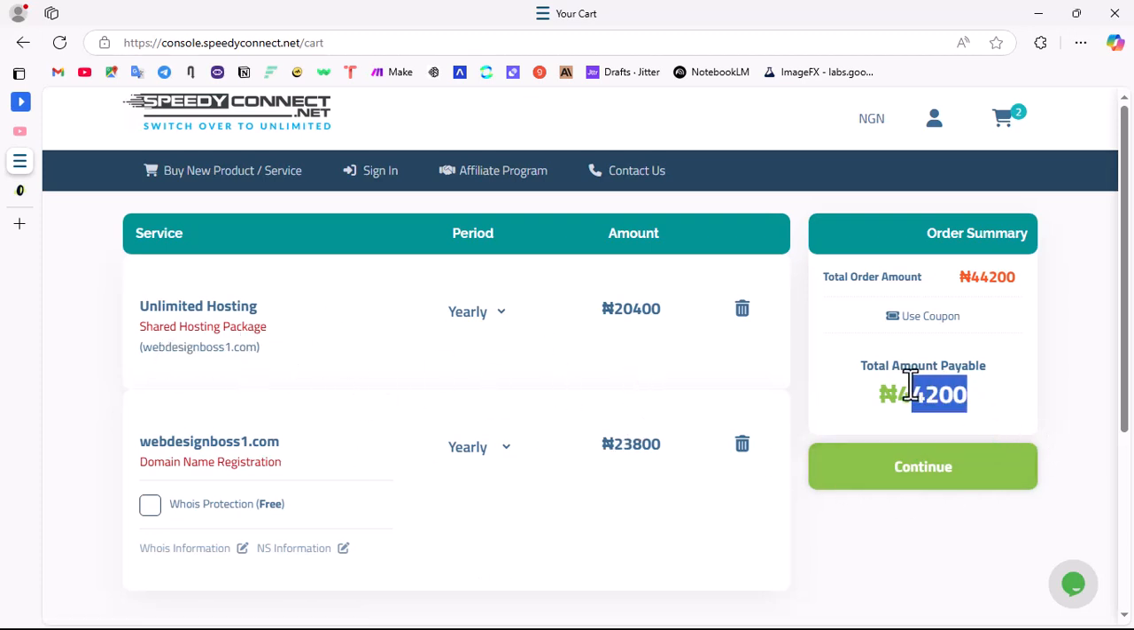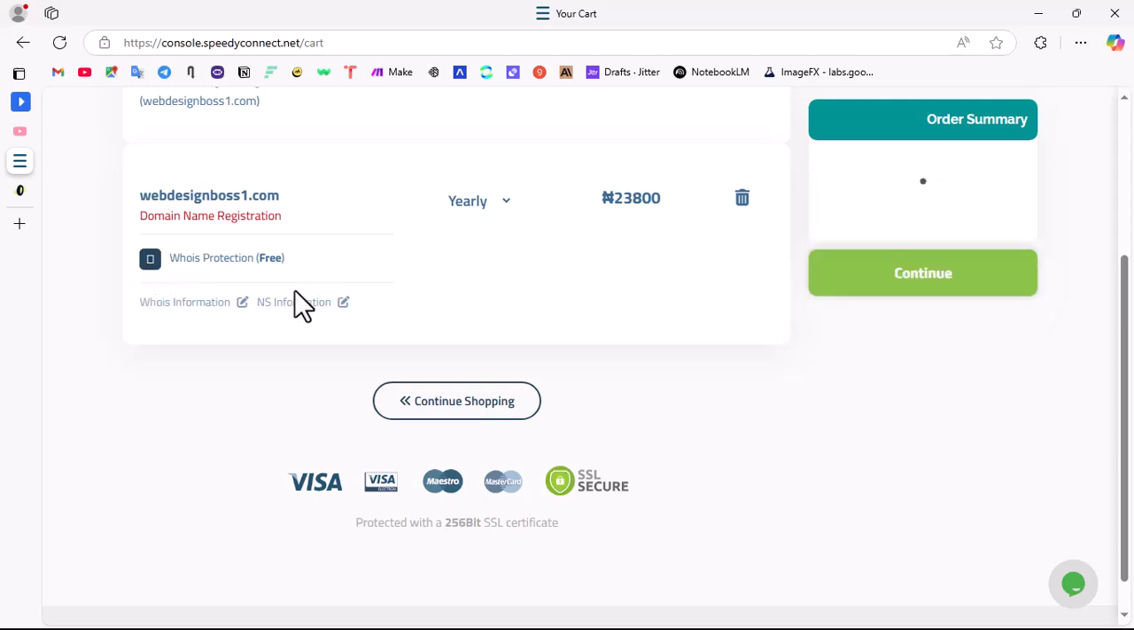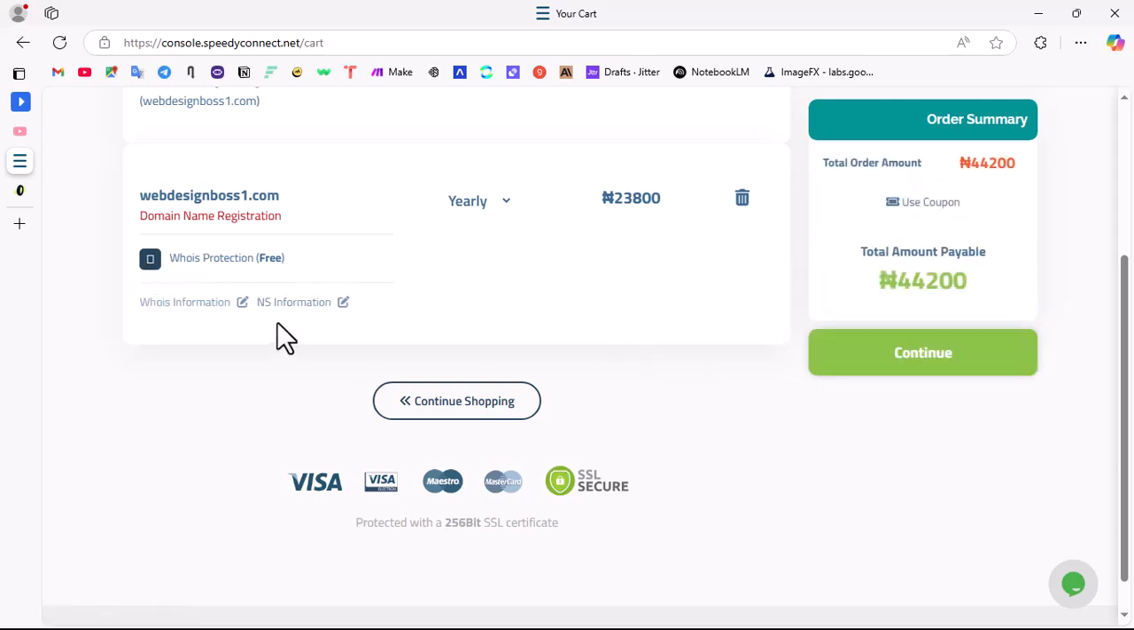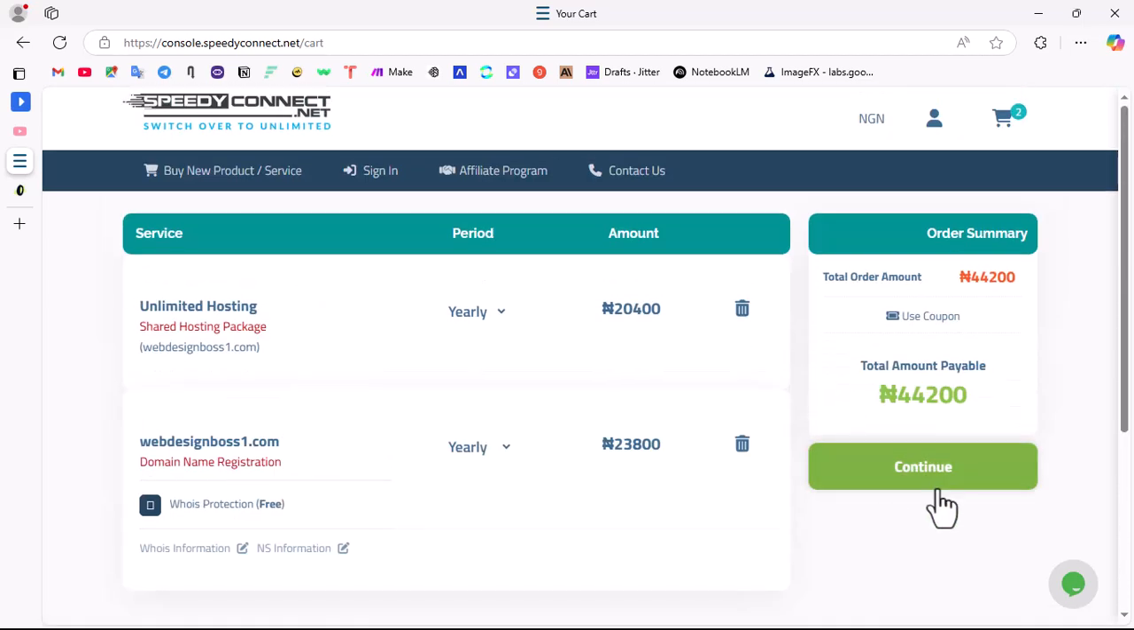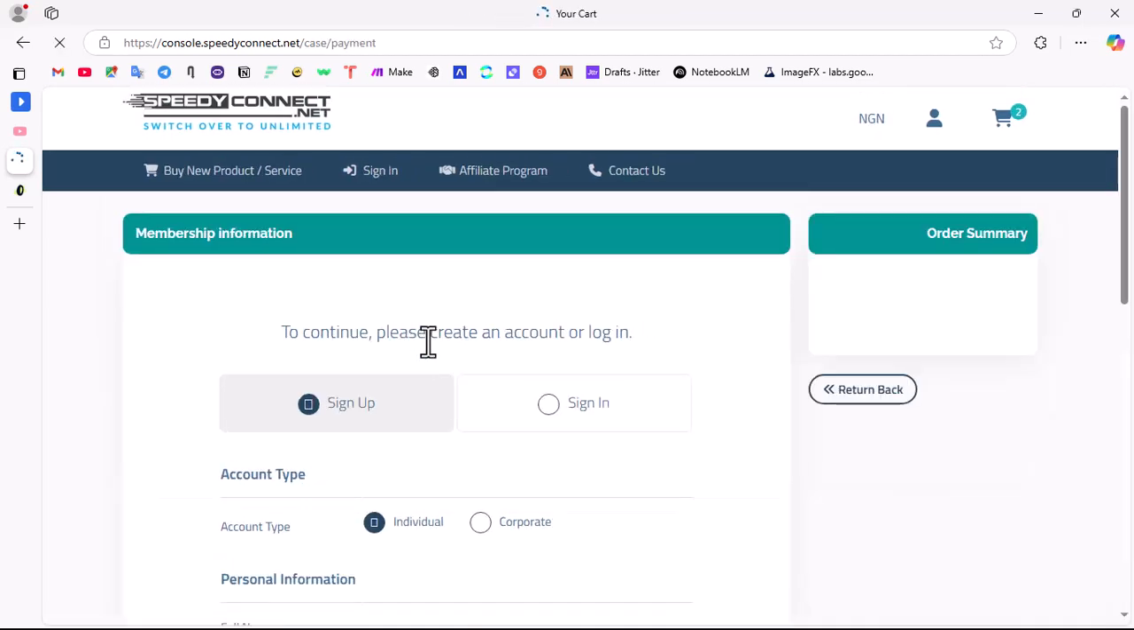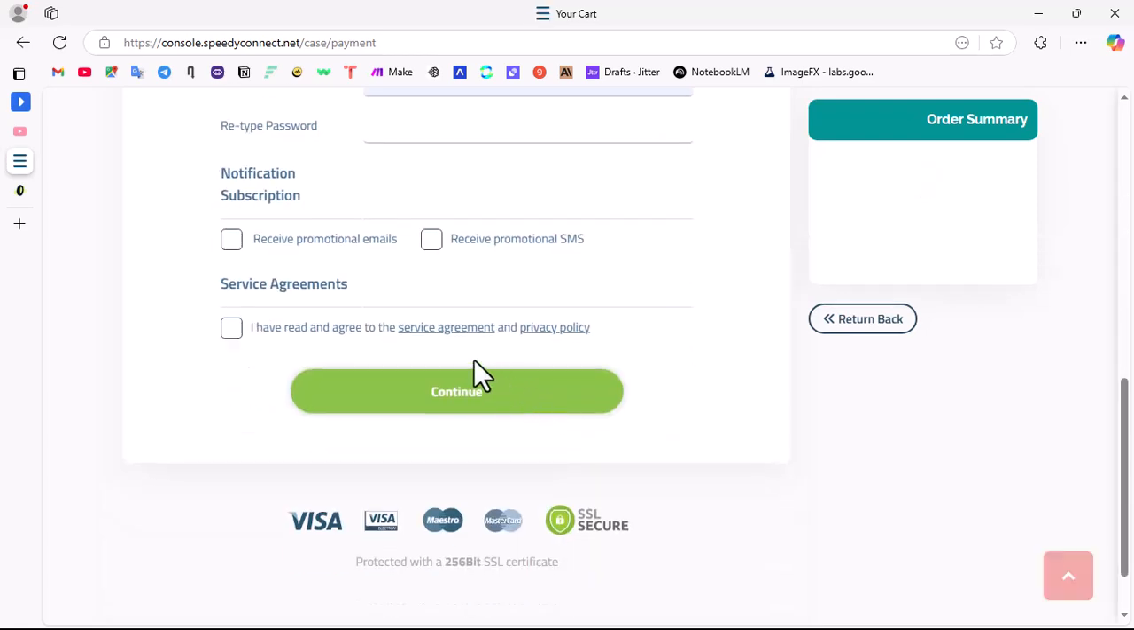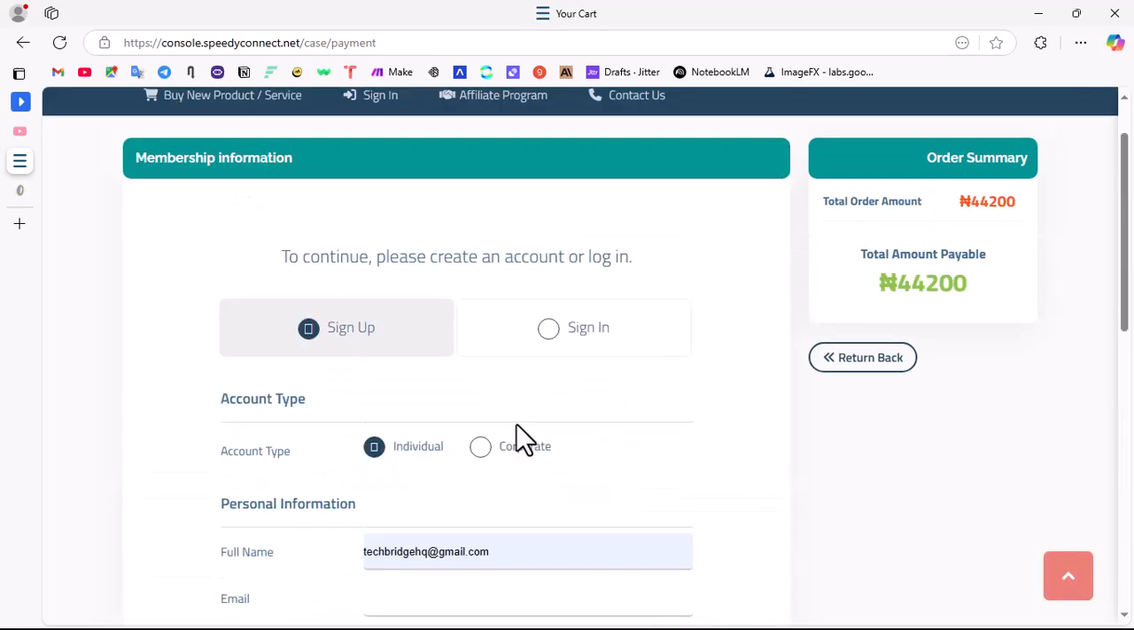And here I have 44,200 naira to pay. And then I will check this up for the WIS protection. Okay, and then once you are done, you click on continue and you'll be redirected to the page where you're going to create your account. So here you sign up, you do everything, and then you go ahead and pay.